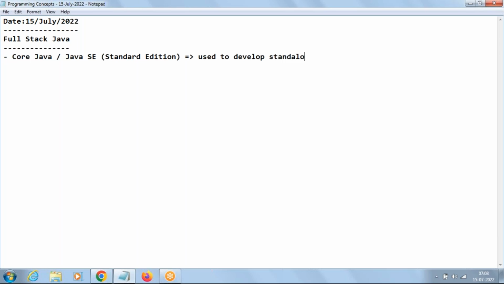standalone or desktop applications. The examples of desktop applications are calculator, Paint, Notepad, MS Office; all of these come under desktop. Once we install them, we need not connect to another system to run that application. They are standalone or desktop applications.